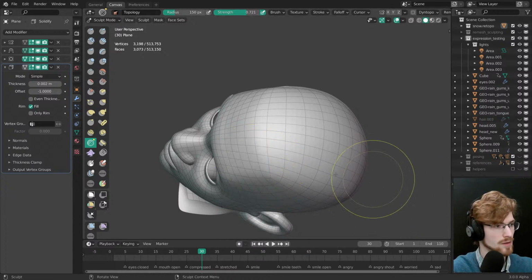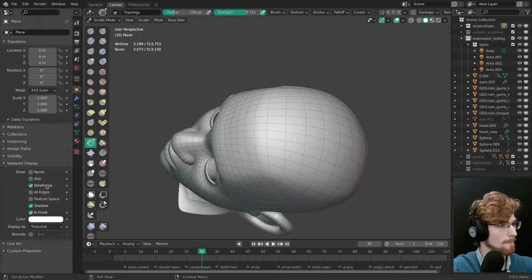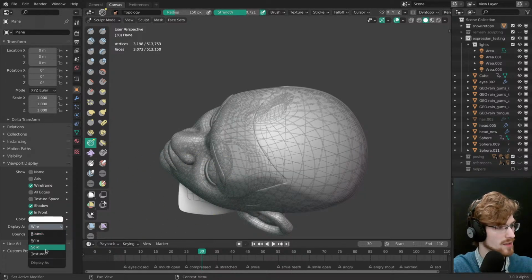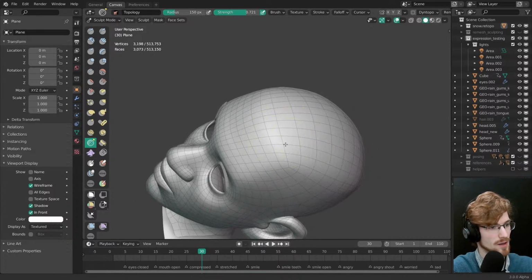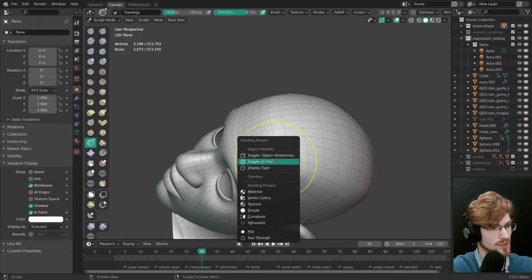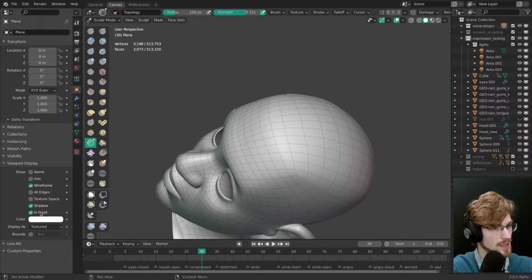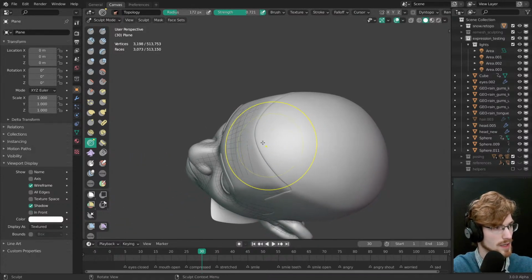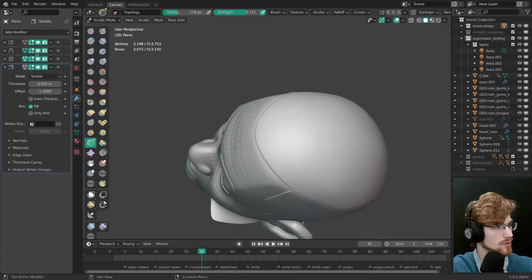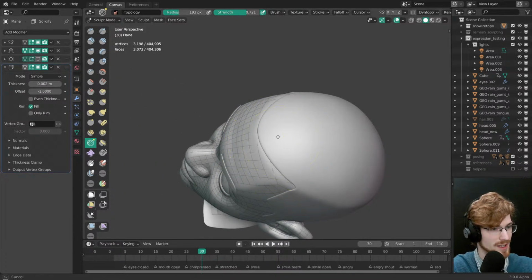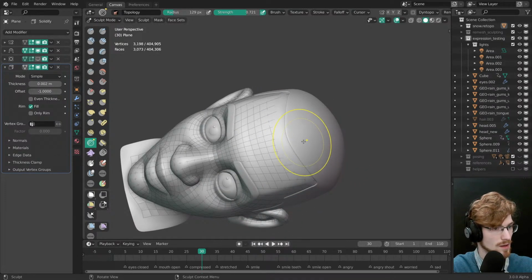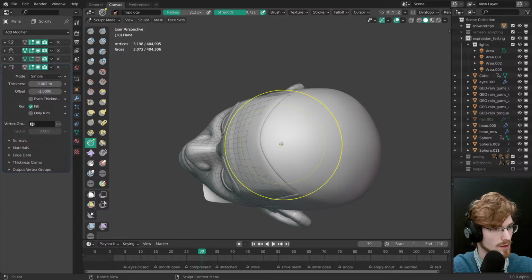Let's see, if I change this to be just wire. No, this is not making it easier for me to see. Oh well, I'm just going to toggle off in front. And now if I use the slide relax brush, I'm also going to disable the subdivision surface modifier again to increase performance a bit. Okay, so I can slide all of this a bit.